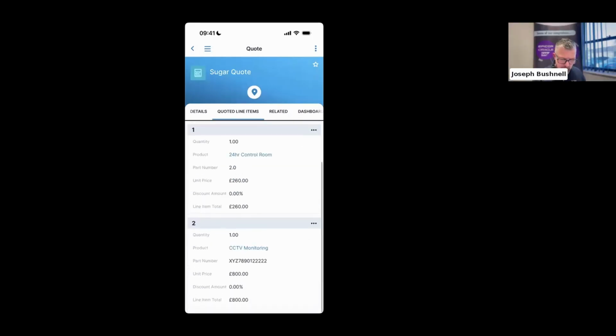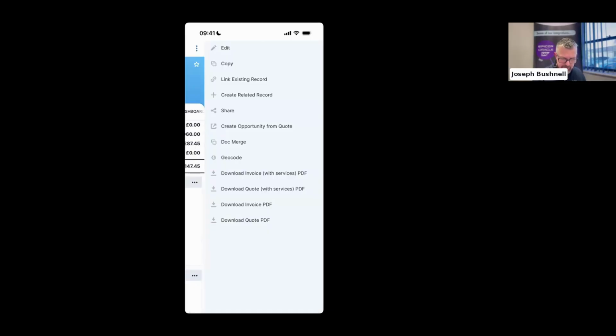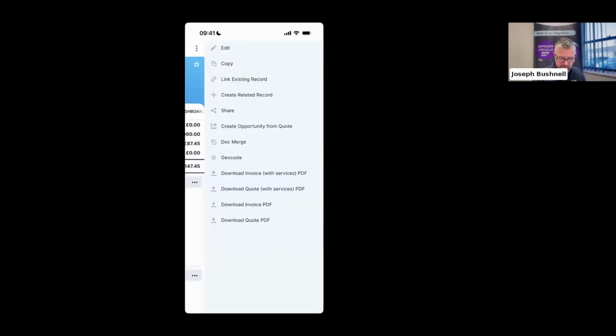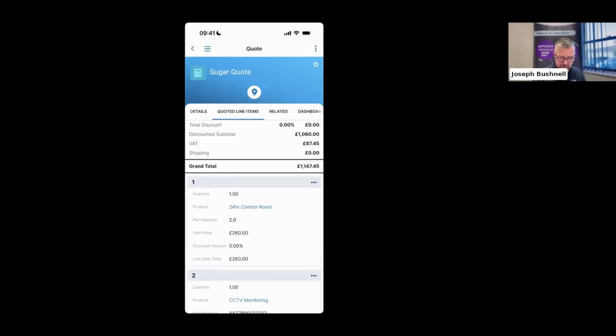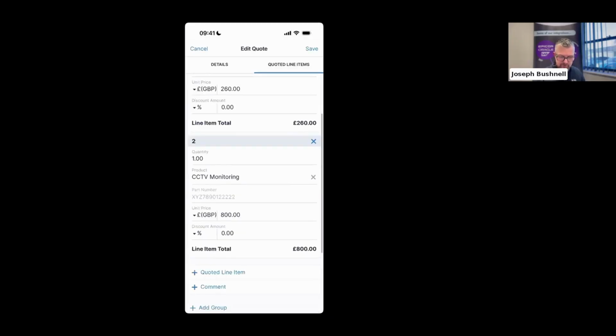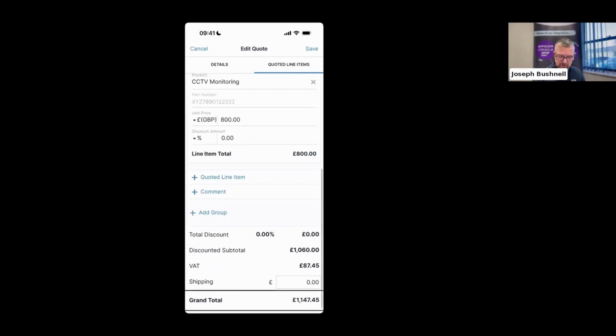Cool. On the quoted line items, these are all editable. So if you wanted to, you could create related records and create whatever you want on here. It's very easy to navigate and to pull the information that you want to actually edit at any one time. Any three dots means that you can edit the information. So I've just clicked on the three dots in the product 24-hour control room, clicked edit, and it'll take me into that record and allow me to edit any line items in that kind of view.